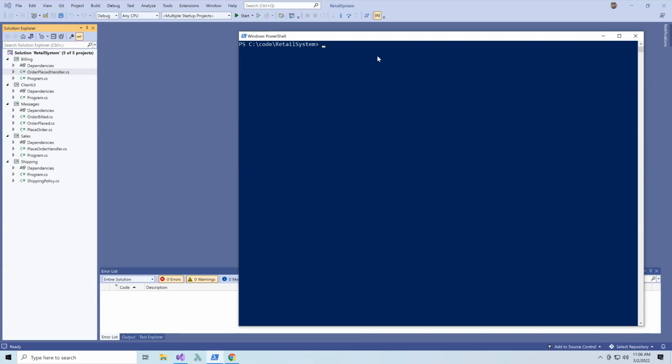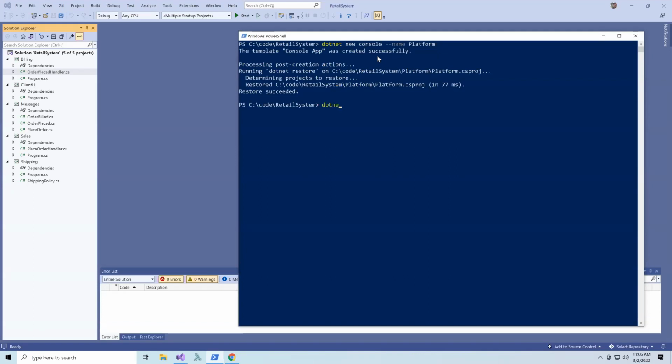So let's do that. So in this solution, we're going to first create a console app. So dotnet new console named platform. And we're going to add it to the solution. So dotnet sln add platform. And then we're going to add the platform sample package to that. So that's dotnet add to the platform project.